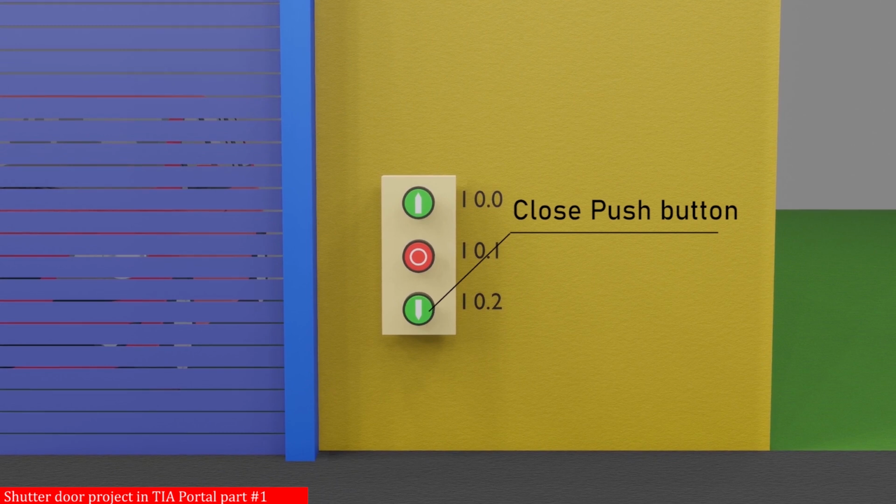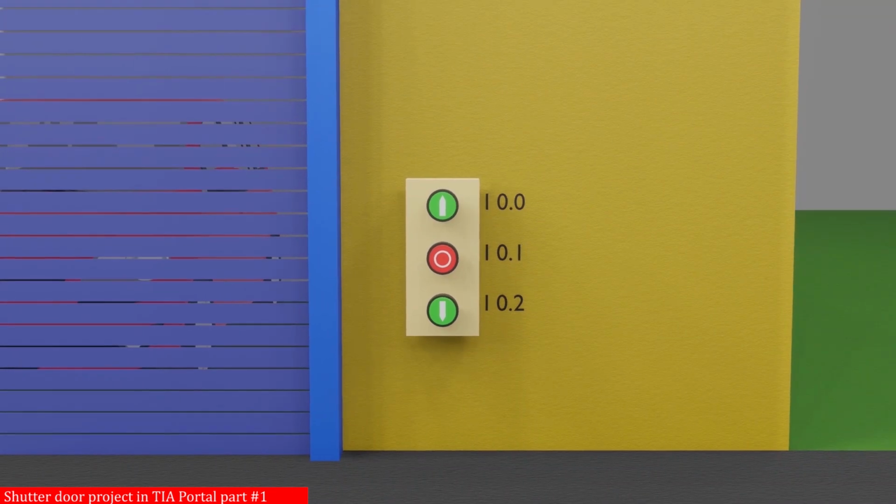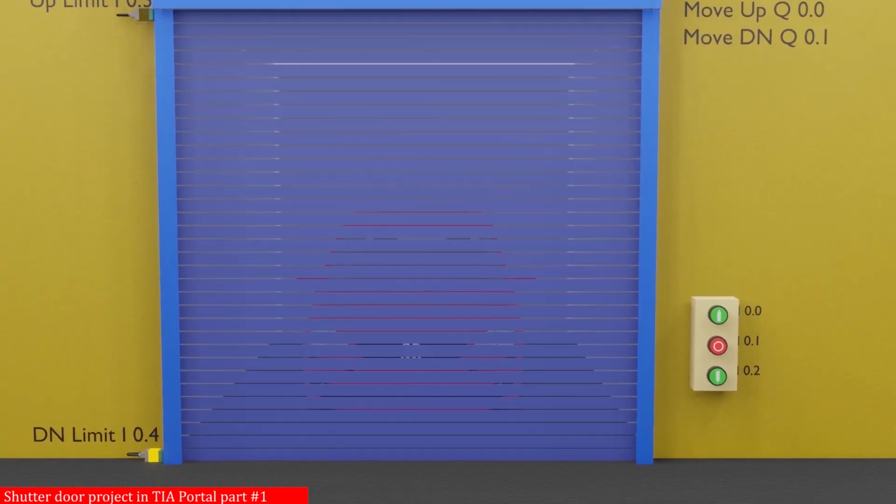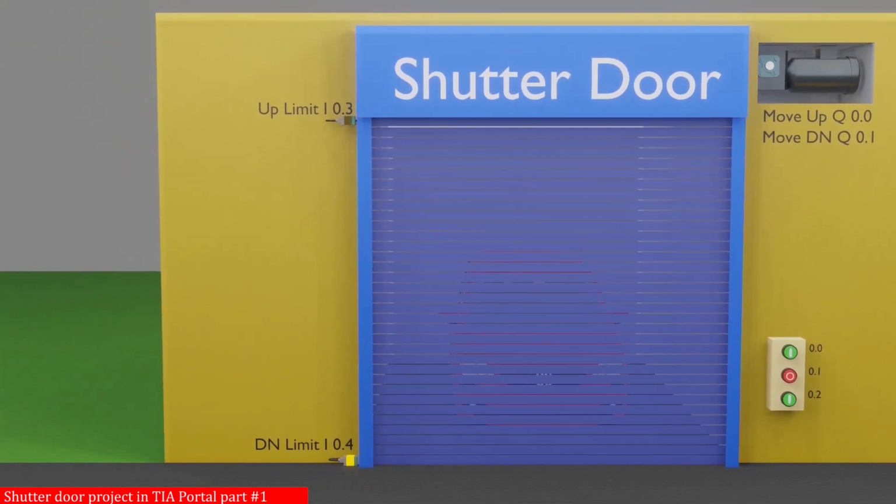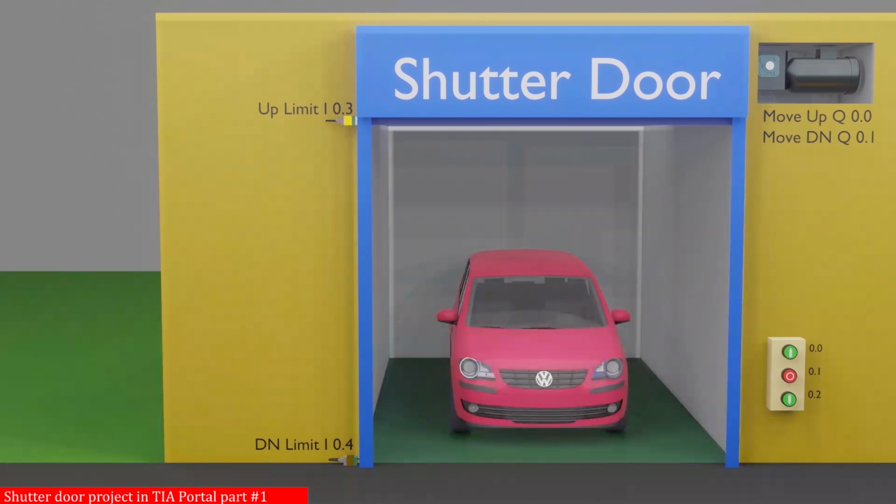This button is connected at I0.2 input of the PLC. Next, we have installed two sensors to detect the fully open and fully closed position of the shutter door. When the shutter door reaches the down limit sensor I0.4 turns on, and when the shutter is fully open, the up limit sensor I0.3 turns on.